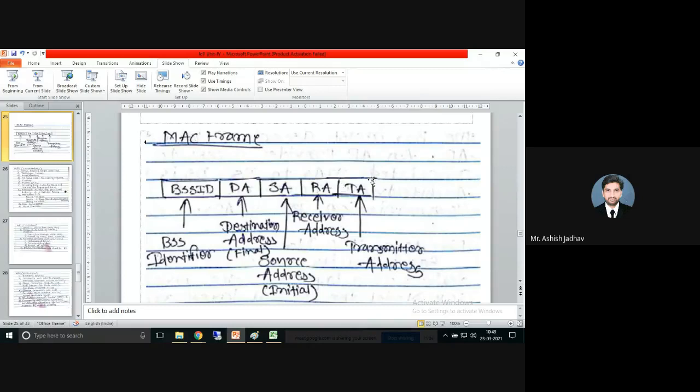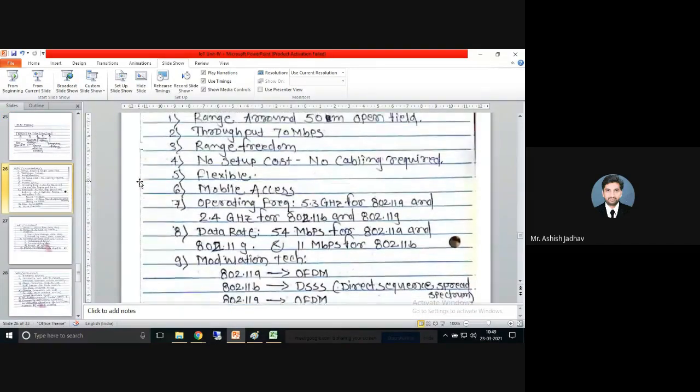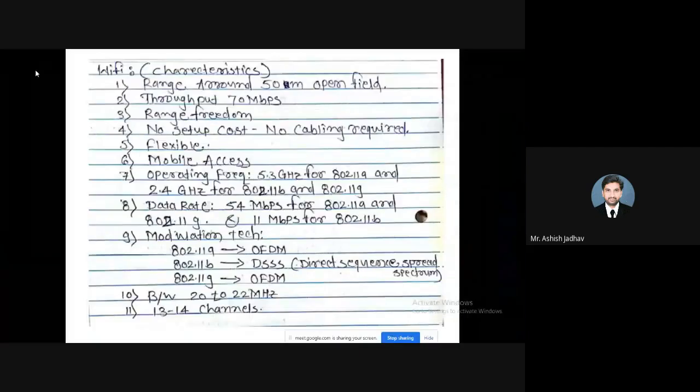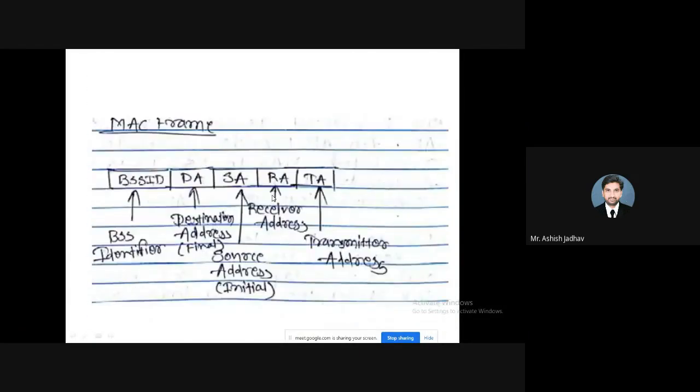After this, those 5 fields, you can have the data. You can have the payload followed by those 5 different fields, which is not shown here, but here you can have this payload added with this MAC frame, right? So the next point here is the characteristic. I hope you have understood the things which are discussed so far. If you have any doubt, you can ask me.